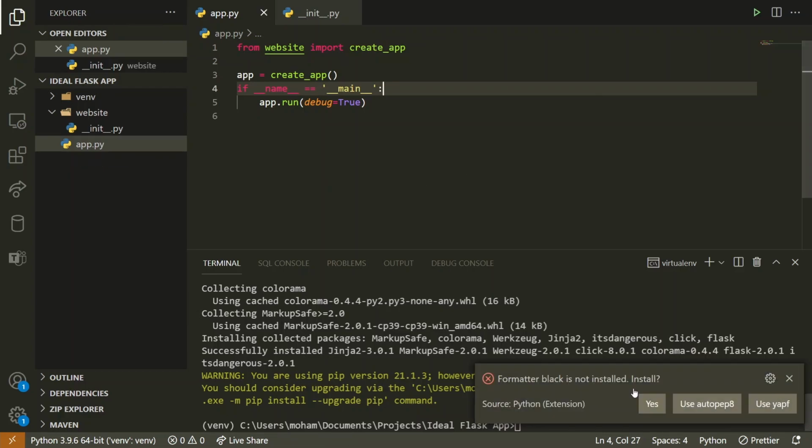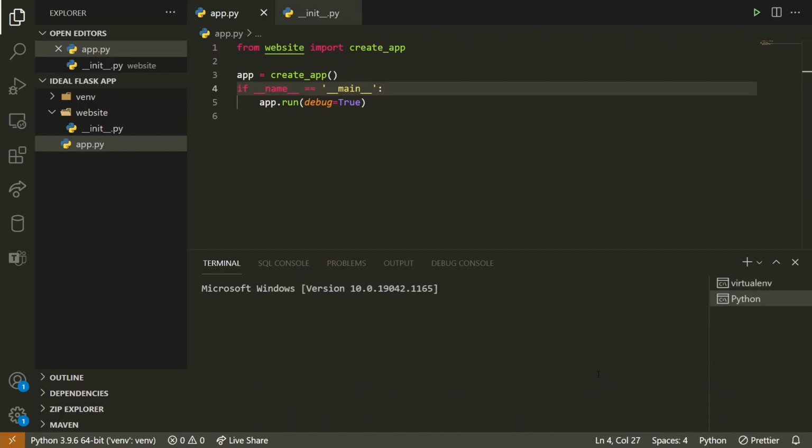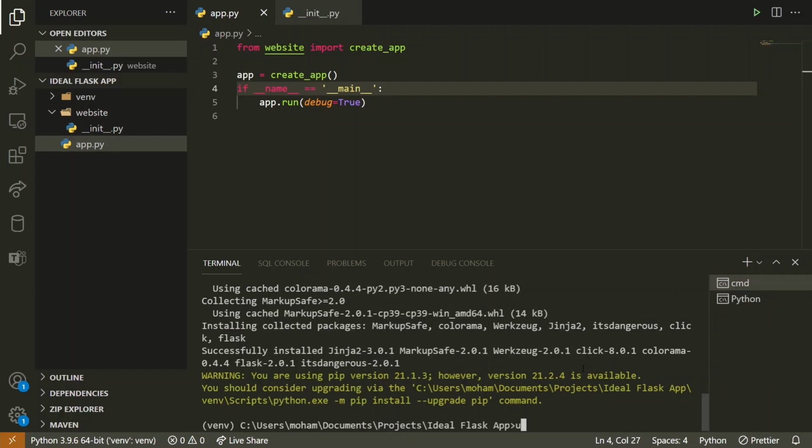It's just going to do some auto formatting here. Formatter black is not installed. Okay. So now we can just come in here and say python app.py.